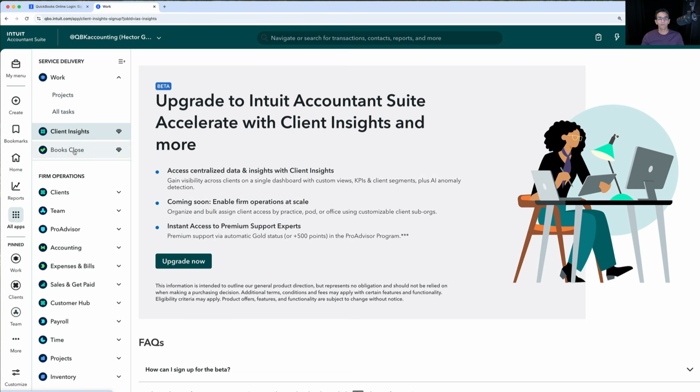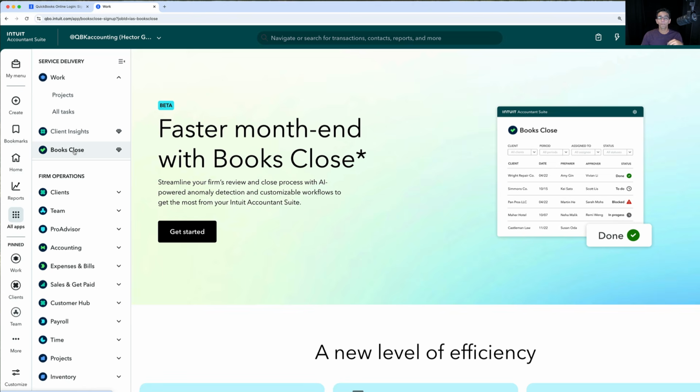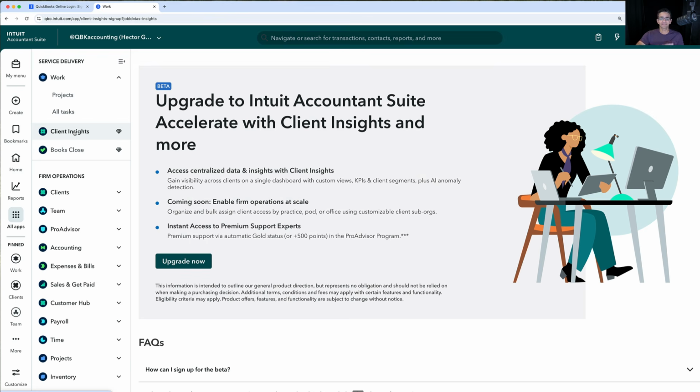And then we have Books Close, which is going to be an additional per client fee. So it's either $8 a month per client if you have 50 or fewer clients, or $6 a month per client if you have more than 50 clients that you add to this. So again, you would pay this additional fee per client. Okay. Client Insights is not per client. It's one flat fee of $149 a month for the whole firm for all your clients.